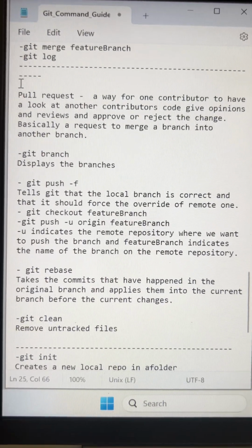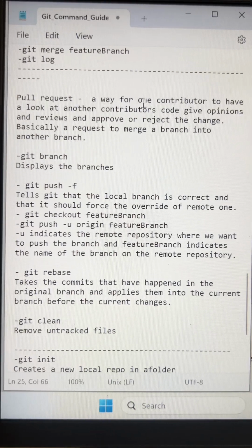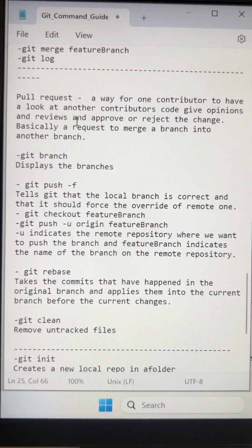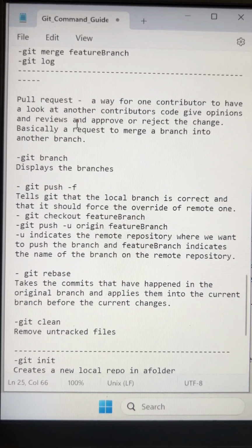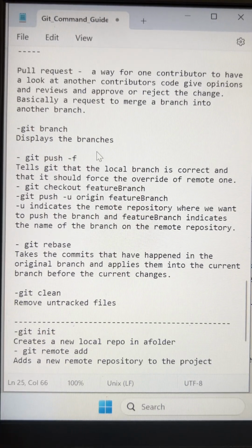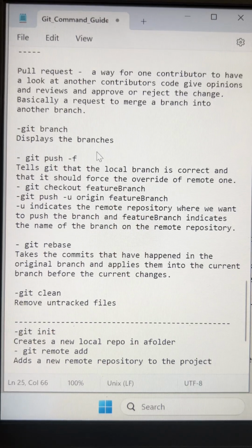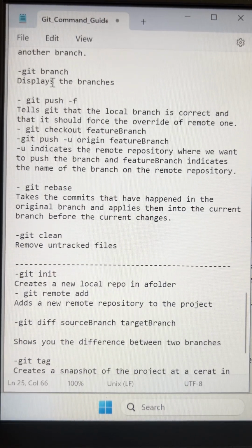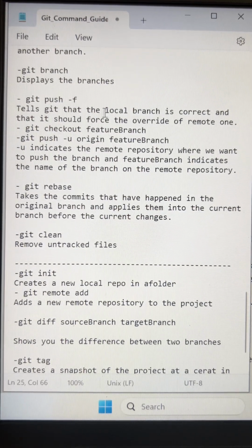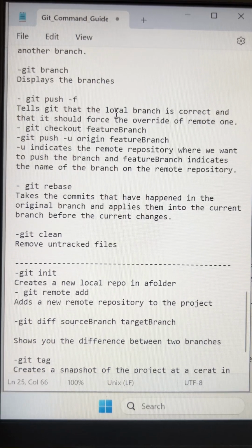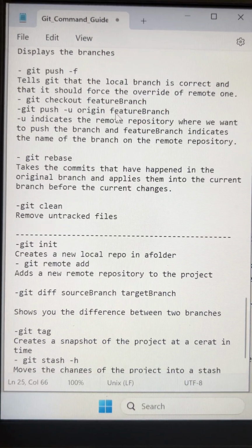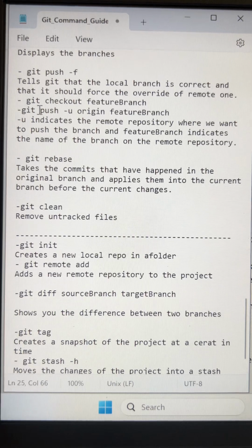Now let's understand what a pull request is. It's a way for one contributor to have a look at another contributor's code, give their opinions and reviews, and approve or reject the change. Basically a request to merge a branch into another. Git branch. It will display the branches. Git push -f tells Git that the local branch is correct and that it should force the override of the remote one. Git checkout feature branch. Git push -u origin feature branch.